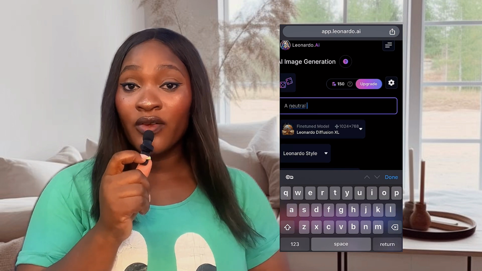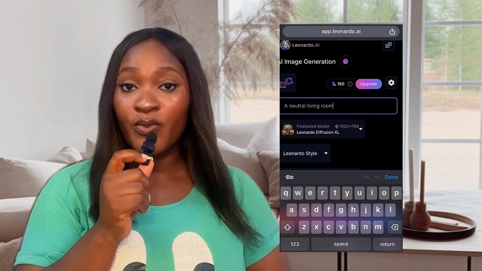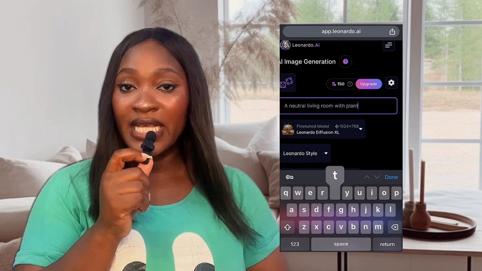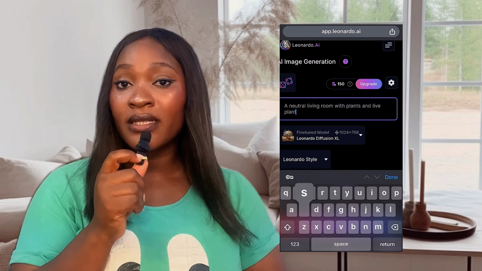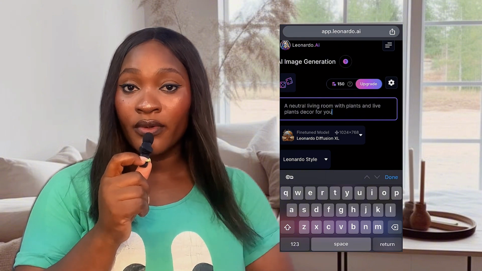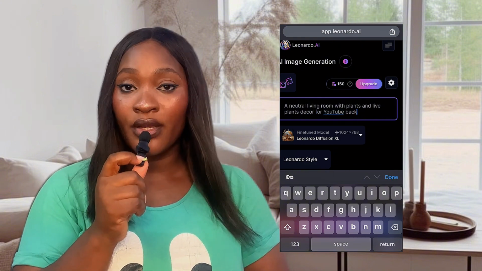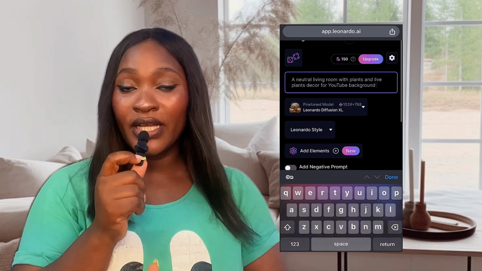You're going to type in the kind of background you want it to generate. Now you can go ahead and type a YouTube background, or a picture, an image that has plants, live plants, practical lights. Just list out the elements you want to see on your background, or just copy exactly what I put here. Once you click enter, there will be options of images that you can choose and use.